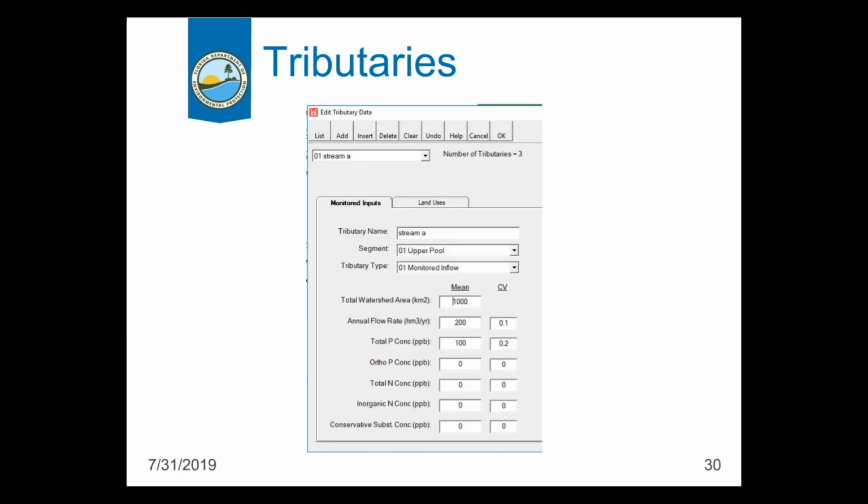But just to note, if you had groundwater input, you would put this in as a tributary, just like you would with your input stream. So this is the sort of catch-all where you can add additional nutrient categories, loading categories, if you have the data to support them.